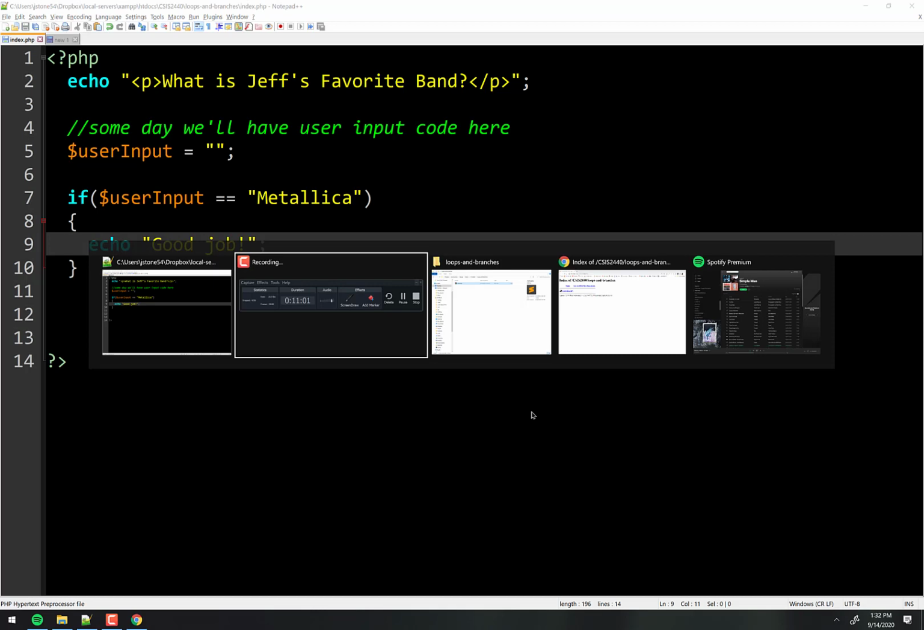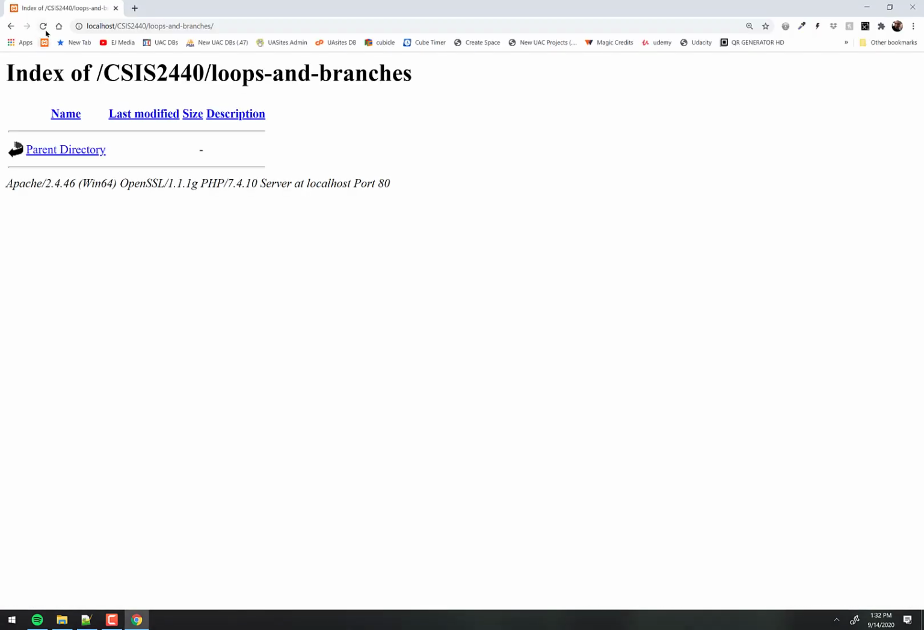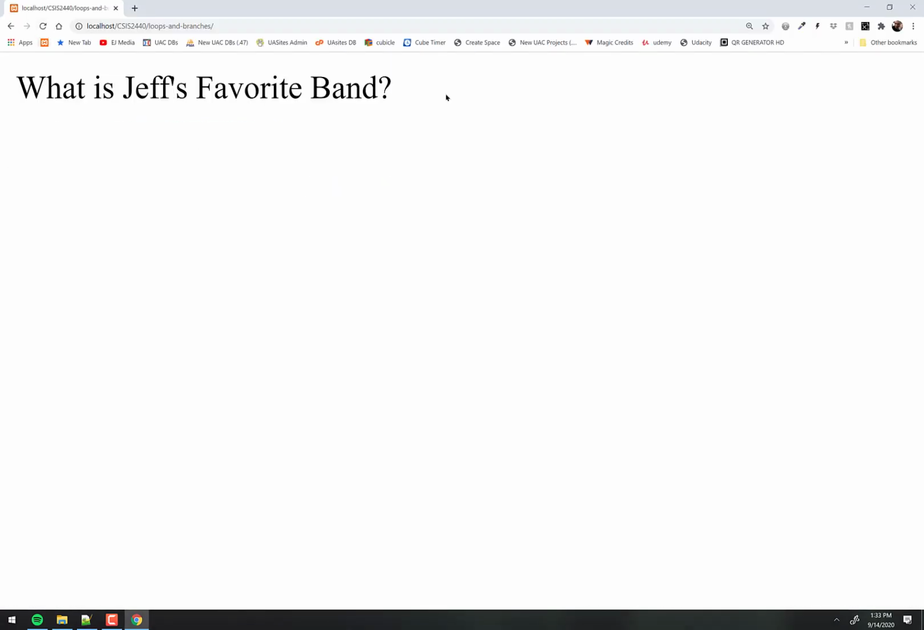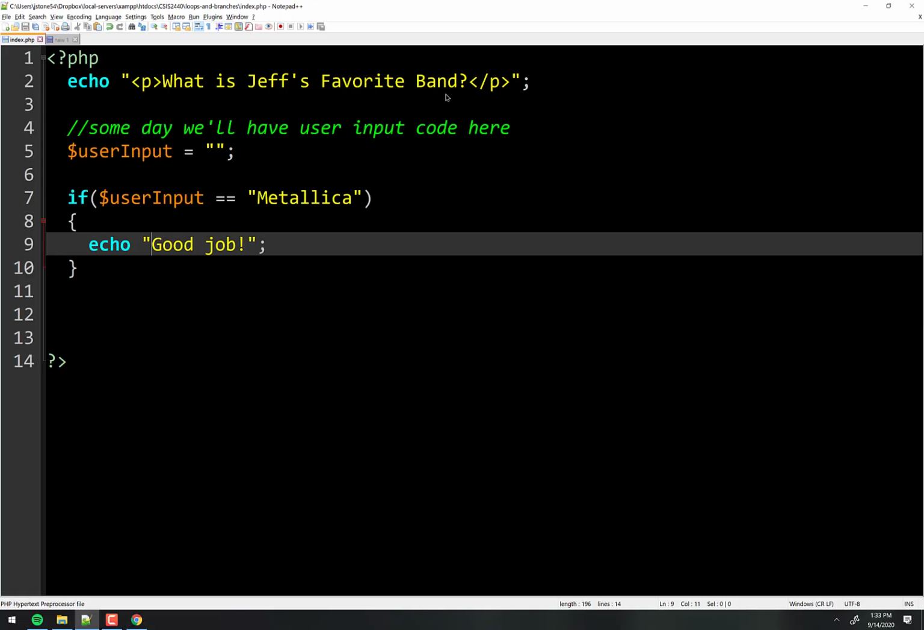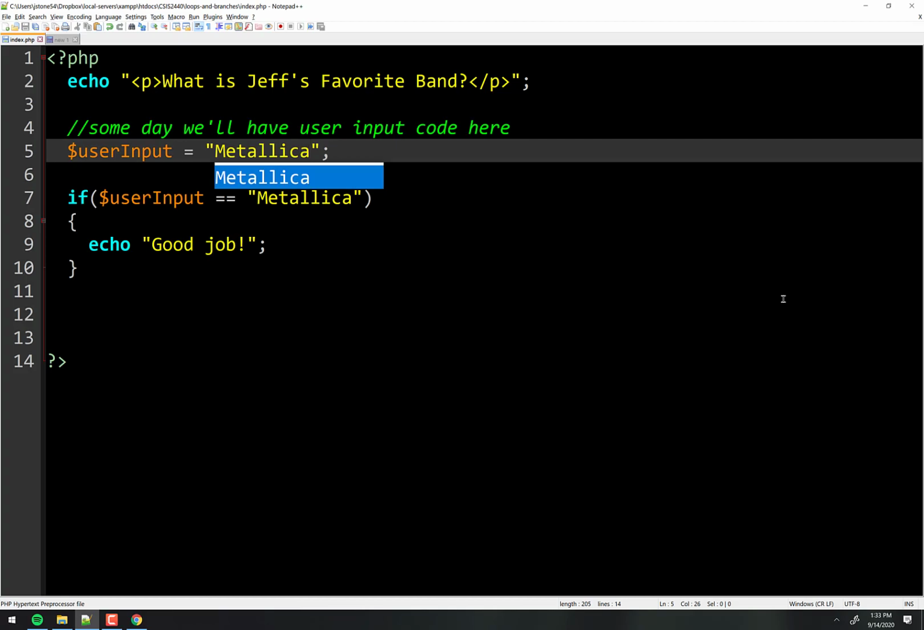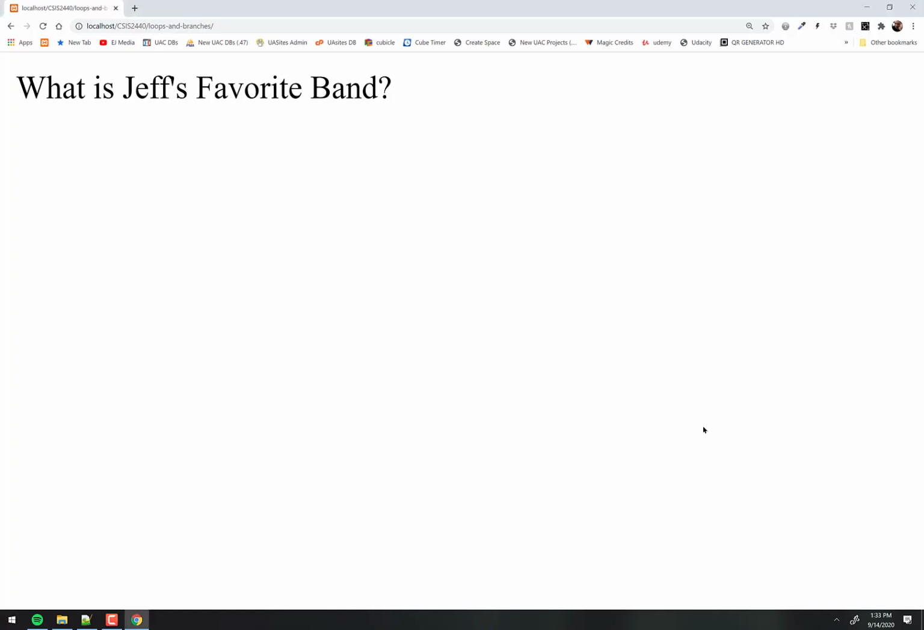Now, obviously, watch what happens when I run it. It's not very useful here. It just asks that question. It doesn't even give me a place to enter the data. The user would enter a value, and let's say they said it's Metallica. That's what gets put into user input, and then the page would refresh, and it says, good job, you guessed it. That's a simple branch. You would go one way or the other way.